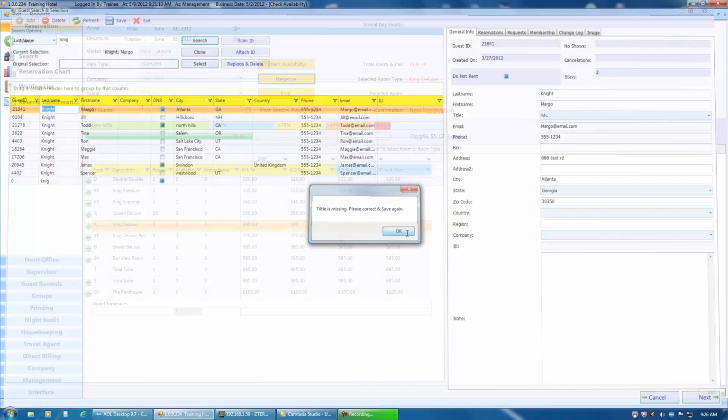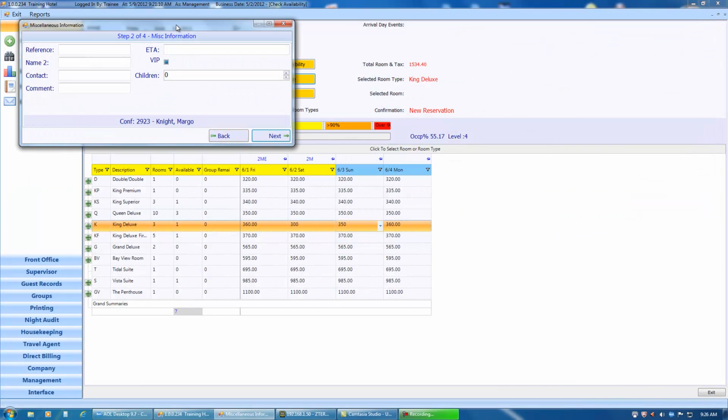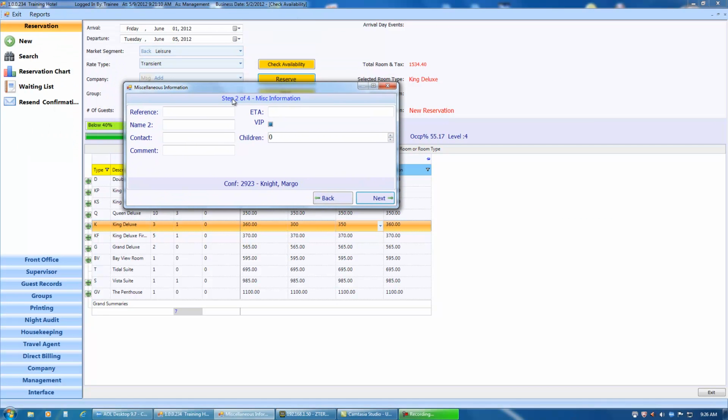It says title is missing. It's just a notification. Here we can see this is step 2 of 4, and reference would be the third-party confirmations. If it's an Expedia reservation, you want to enter their confirmation or reference number, or Booking.com. Second, guest name, contact, comment.